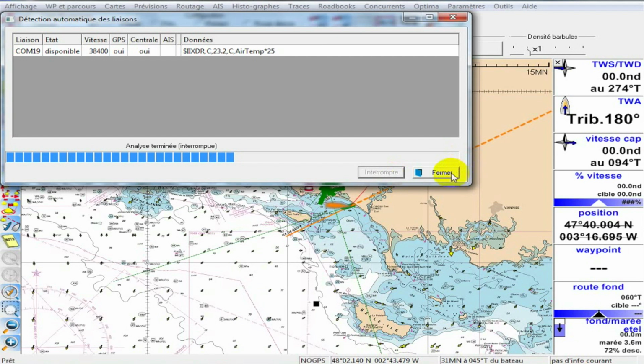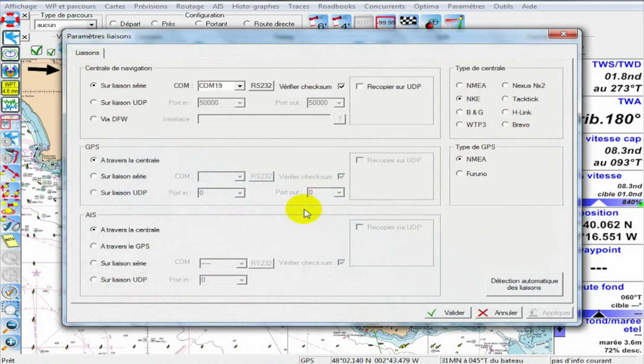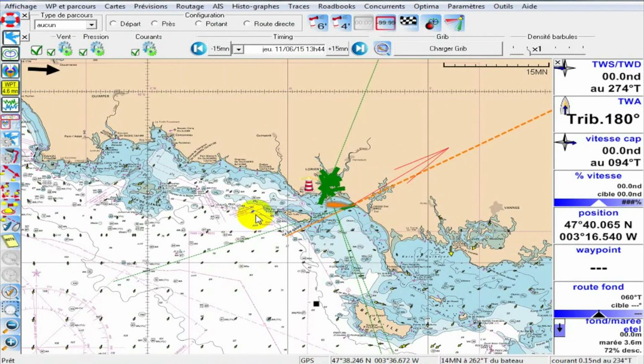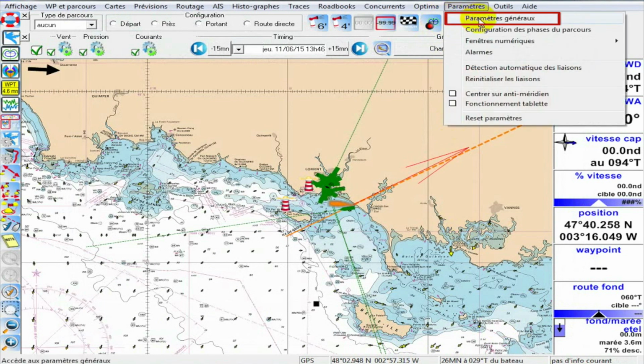So as I do have AIS, I'm going to have to set up its connection manually. I open the connections window and I say I have AIS, which is being passed through the performance instruments and onto the COM19 port along with the GPS. Manually I confirm the connection of the AIS to the performance instruments, and I can now see that my AIS targets are being registered.